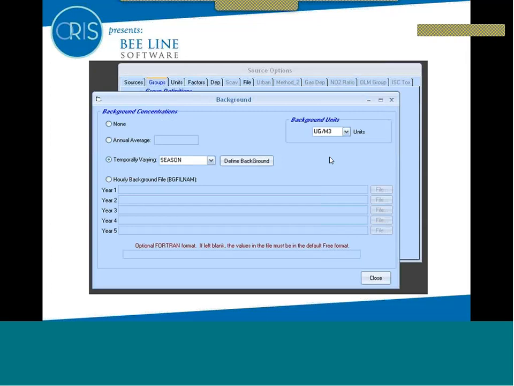Conversely, if you happen to have an hourly background file, every hour of the year and so forth, you can select this button here, and it will do the same thing. If you do, then you have to either put in a Fortran format statement down here, or it's a free format, which is that the data fields are separated by a delimiter like a blank.